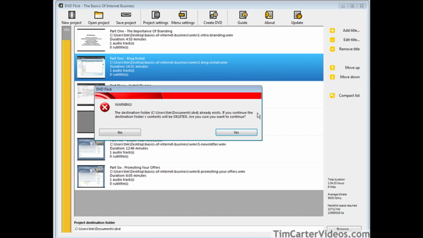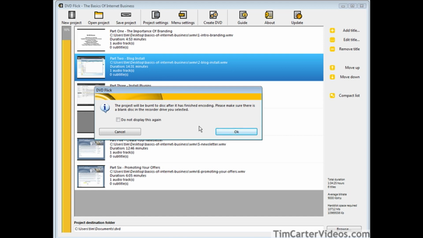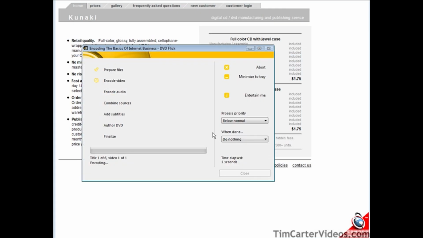Just click on that. It's telling us our destination folder already exists, and it's doing that because I've already created a DVD before. So I'm just going to click yes, let it overwrite it. Here it's telling us that it's going to burn it to DVD after it's finished rendering. So we don't really need to see that again, so you can click on that. Click OK, and then it will go through this process here.